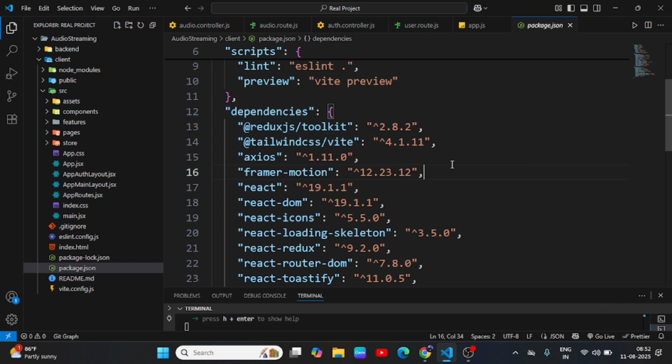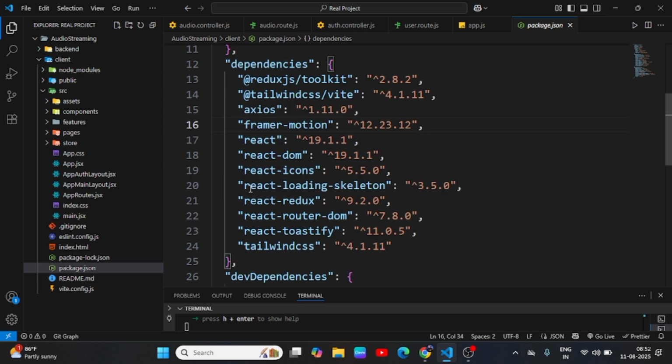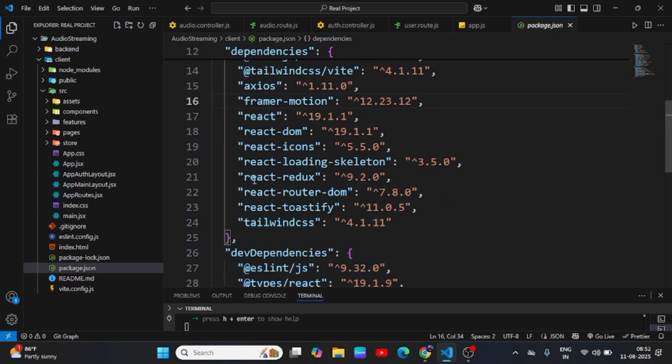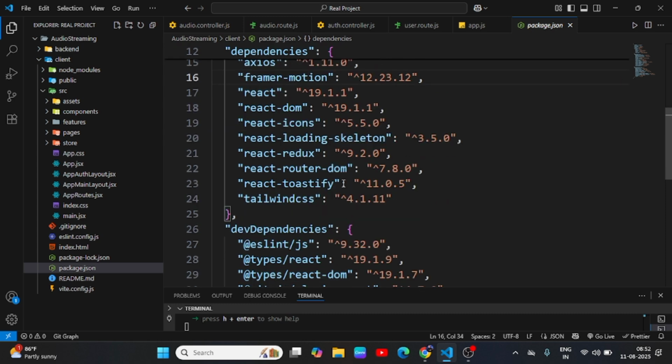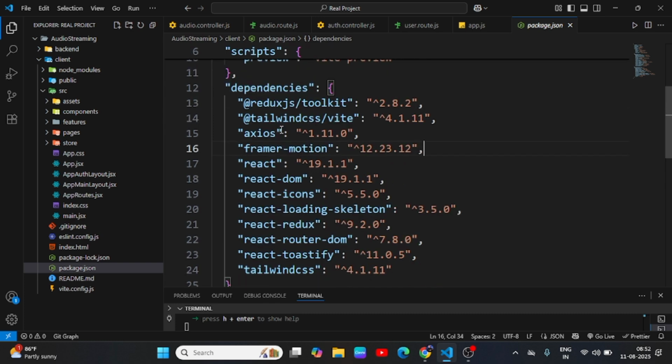Okay, and also you have to use axios, framer-motion, react-icons, react-loading-skeleton, because we are going to use them, and then react-redux, react-router-dom, and react-toastify. So you have to use these dependencies, right? After doing that, you are good to go. And then you have to set up your project.